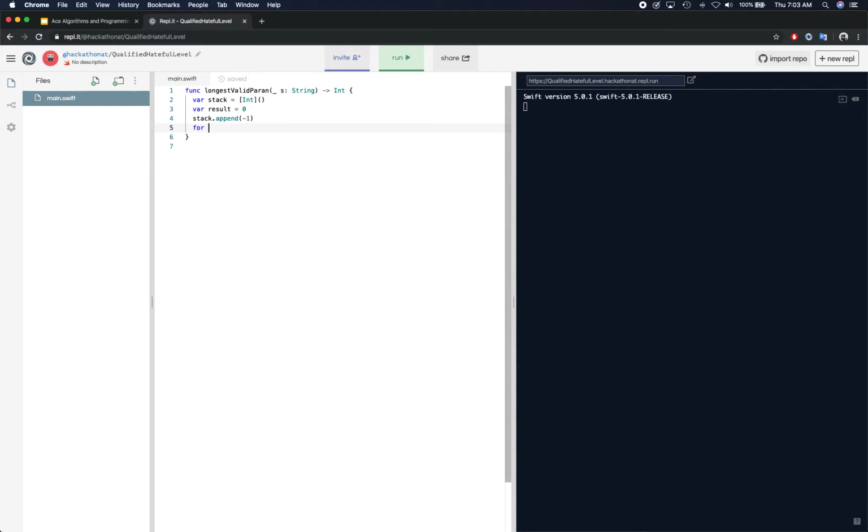Now, when we are iterating over, we need index and character both. So we're going to use Swift's power to basically enumerate. So we're going to say index comma char in s dot enumerated. Okay, in other programming languages, what you can do is you can simply do a for loop and convert this string into a character array. Okay, so that way it's going to give you the same result.